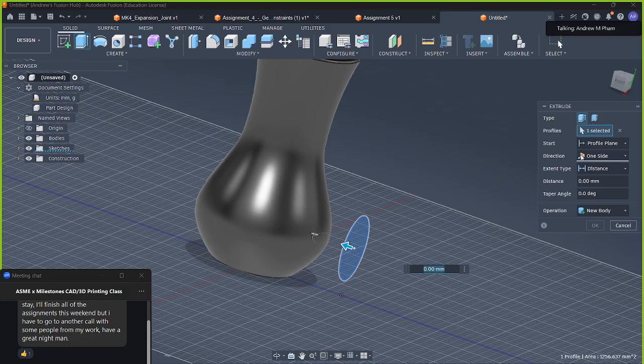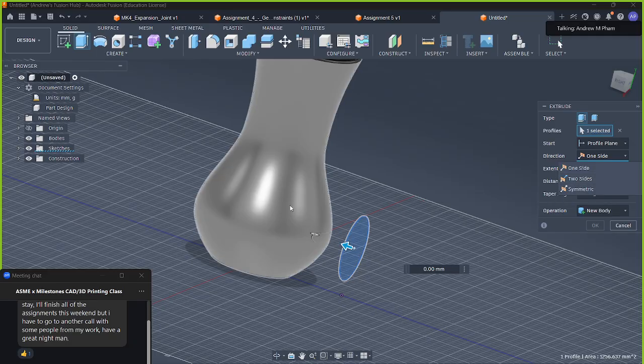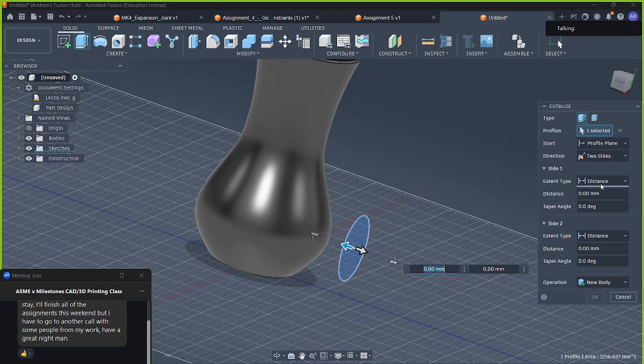Instead of the direction being one side, I'm going to set it to two sides. I want to extrude it in this direction so it combines with the hairdryer's head, but I'm also going to extrude it in the other direction to make sure it's long enough for someone to hold. So, two sides. You can see the arrows highlighted blue depending on the direction. Side one is always blue in this case.